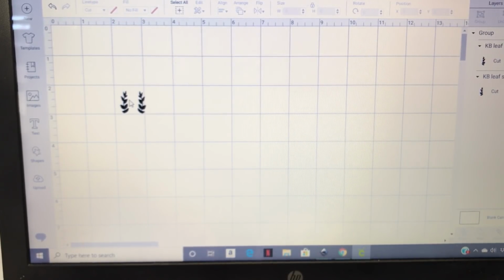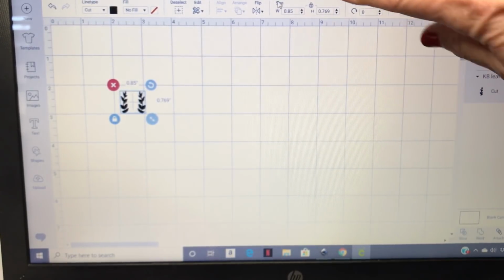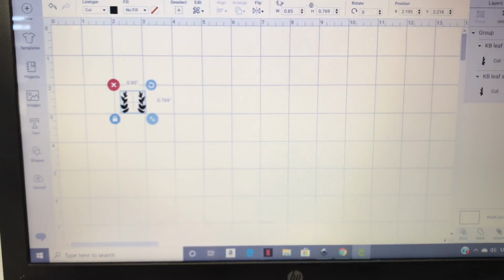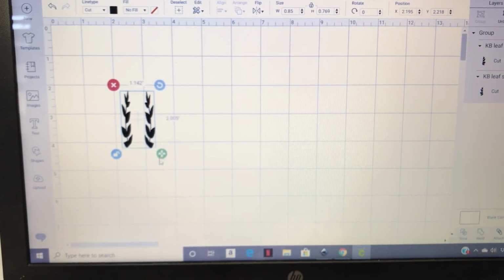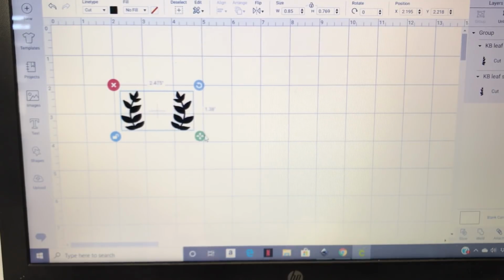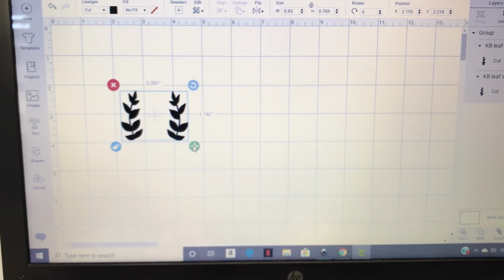Now you have to decide how big you want this set of leaves. There's a lock right up here for you if you want to change the width or the length and kind of tweak or twerk it. Now watch what I mean. I'm going to pull it together because I want my leaves to match, but I can make them really long and skinny or fatter. It's up to you how you want them to look.